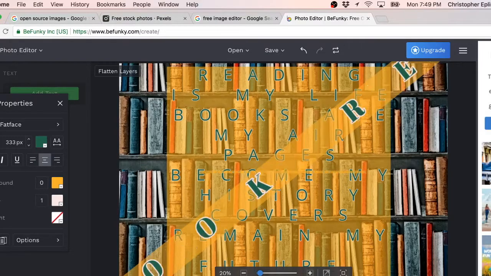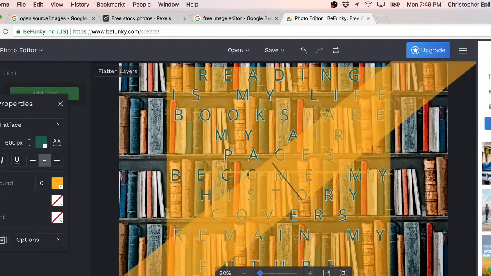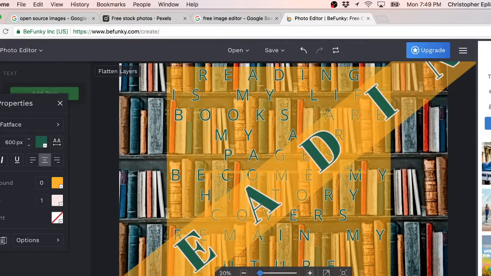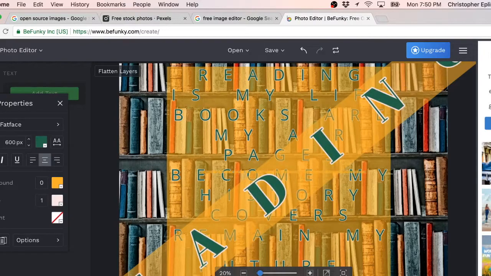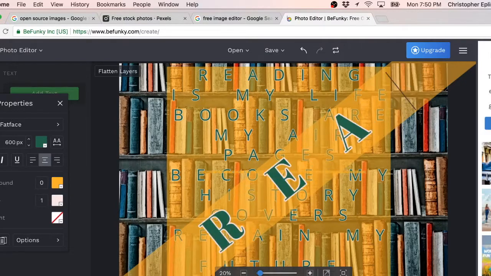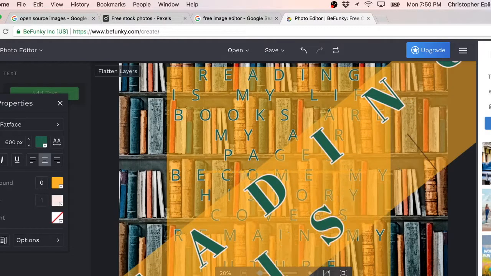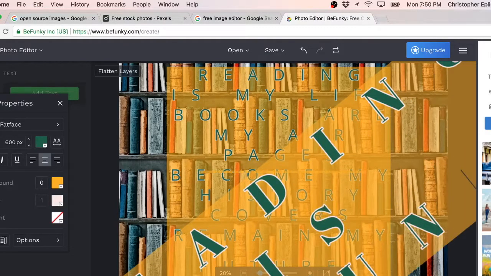Yeah, wonderful. I'm sure this is already taken. Let's call it Reading is Fun. How's that sound? Reading is fun. Great. Now the text is humongous, but that's okay. We can shrink it.